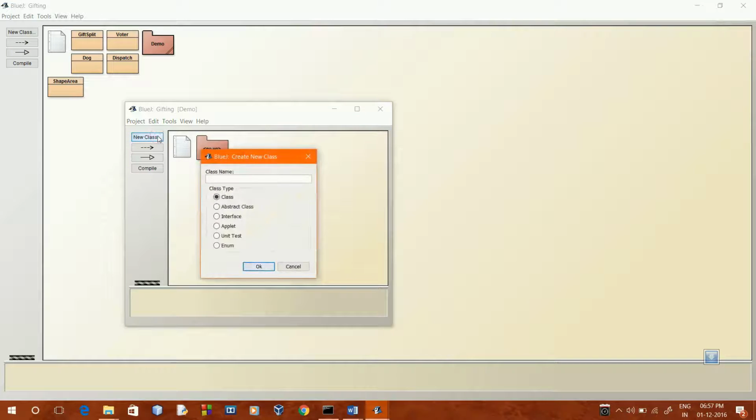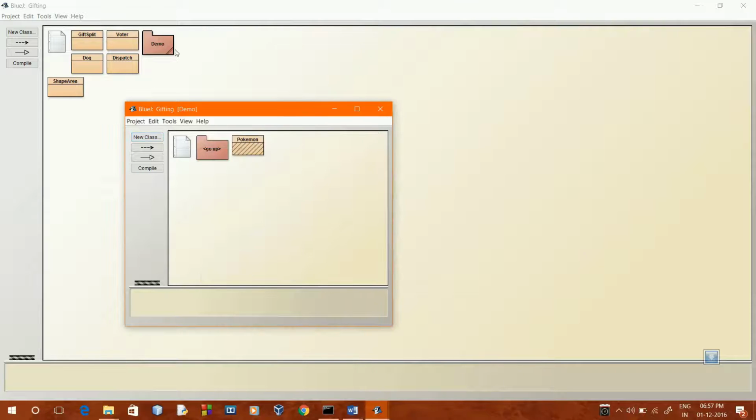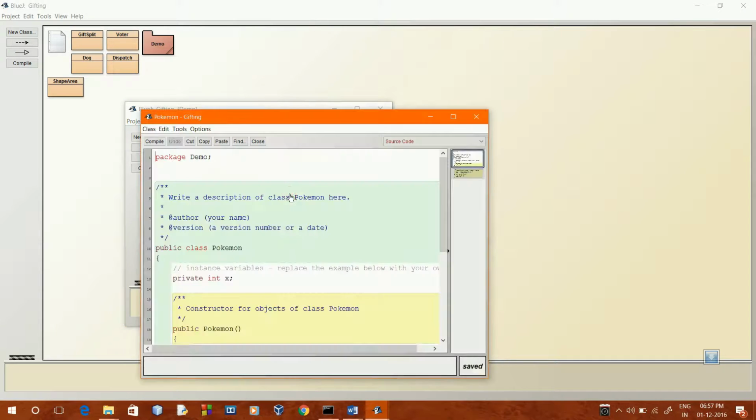We can create a new class, and I have already written a program which is there in the PDF. I'll just show you how to create a new class here and tell you what are the parts of a class. So my class name is Pokemon. Okay, and once we have created it, we can observe that our class file is looking checked. This means that it is not compiled, and we have to compile it. So before that, let's open it and check what's there.